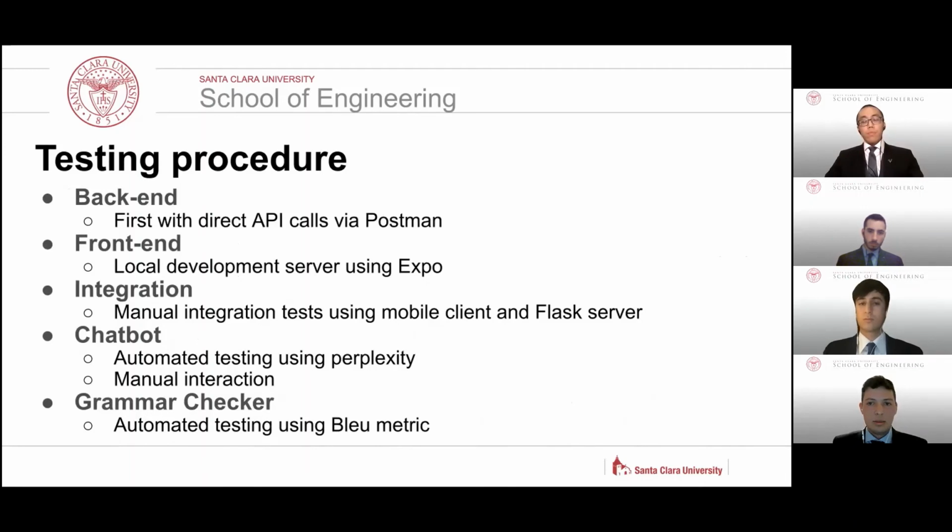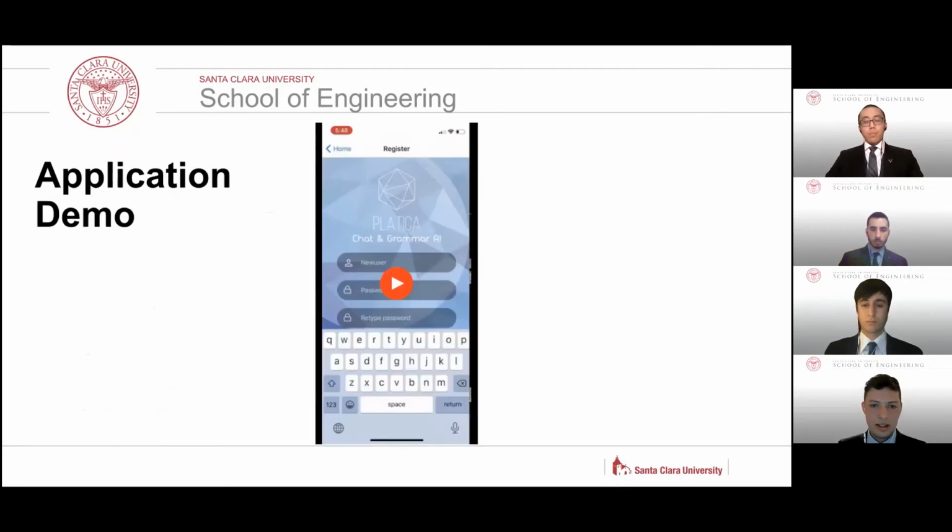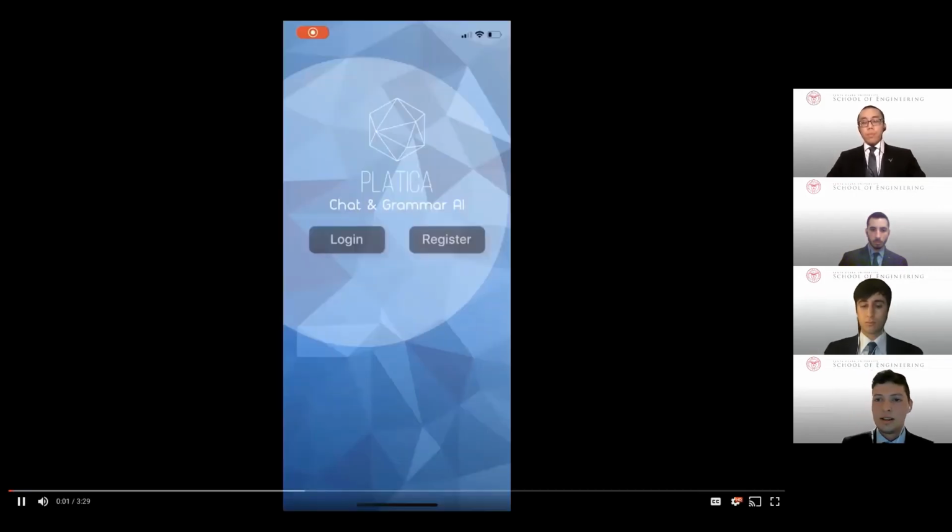Then here, I'll quickly discuss our testing procedures for the various components of our application. For the backend, we tested this first with direct API calls from Postman. For the front end, we used local development using Expo. For integration tests, we did manual integration tests using the mobile client and the Flask server. And for chatbot grammar checking, as already mentioned, we automated these using the perplexity metric and BLEU metric or manually testing this.